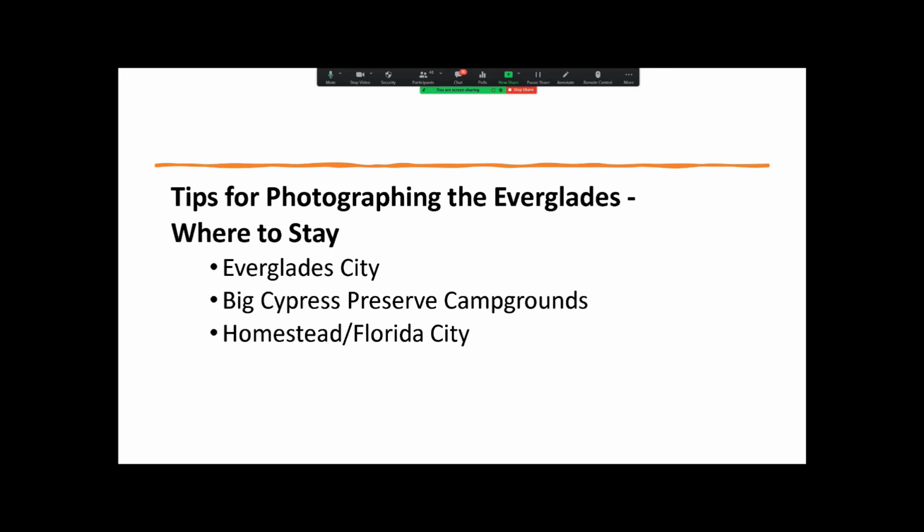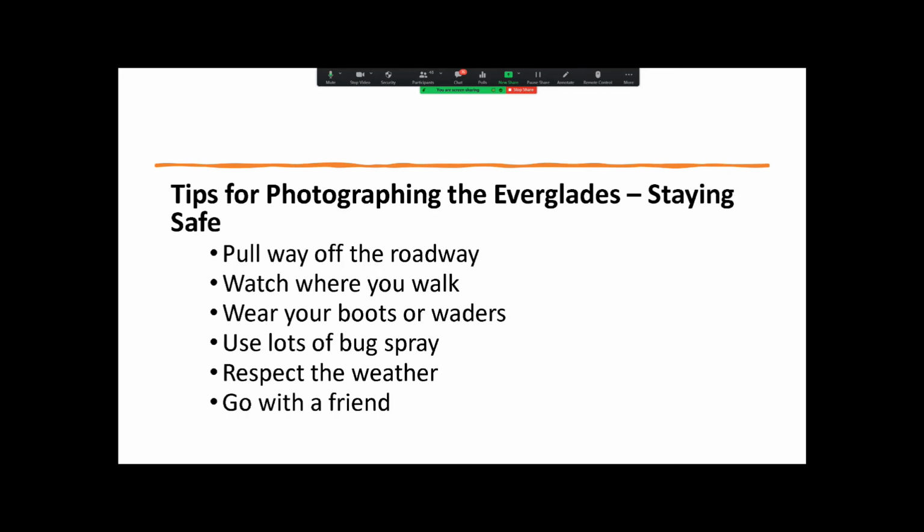The Big Cypress Preserve also has 8 campgrounds. Some of them take RVs. Many of them, all of them, I think, will take tents. And if you're going to go on the road down to Flamingo, you're going to be day tripping from Homestead and Florida City, where there are many different hotels and VRBOs and things like that that you could rent.